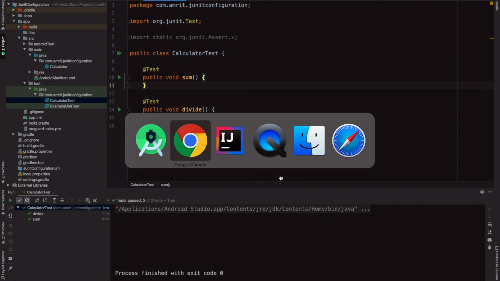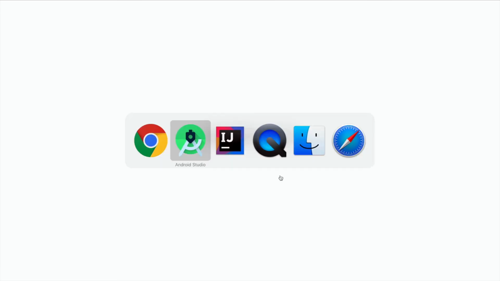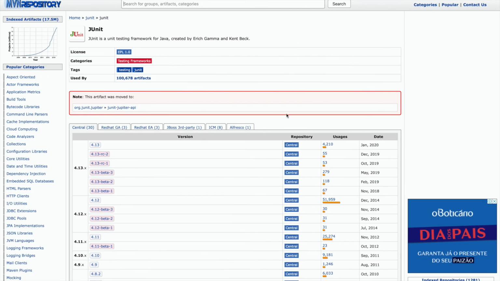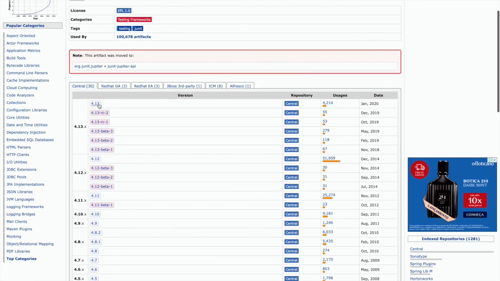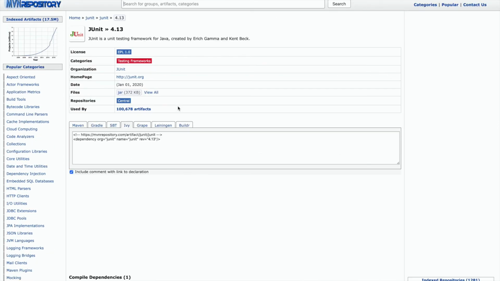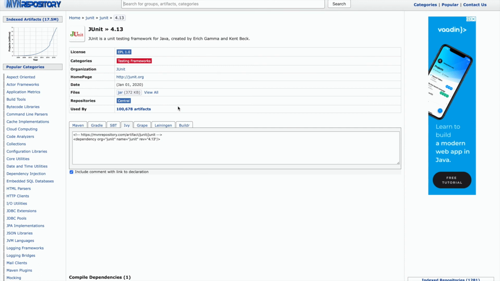Next, we need to see the JUnit Maven repo. So I will go to the Maven repo link. The same link I will provide in the video description. Now I'm on the Maven repository of JUnit, where we can see the different JUnit versions, and if you click on any one of them, for example, I'm clicking on 4.13, you will be able to see the option to configure them with the selected build system.